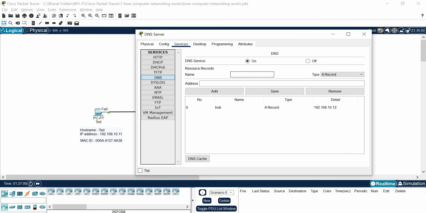Let's put the other host information as well, like we use for Ted and its IP address, which is 192.168.10.11. Add. Now also add for Mike, which has an IP address of 192.168.10.13. Okay, so we have created the binding here. So we have the host name for Bob and it has an IP address .12. Now let's try to communicate and see whether the communication happens by using the host name or not.